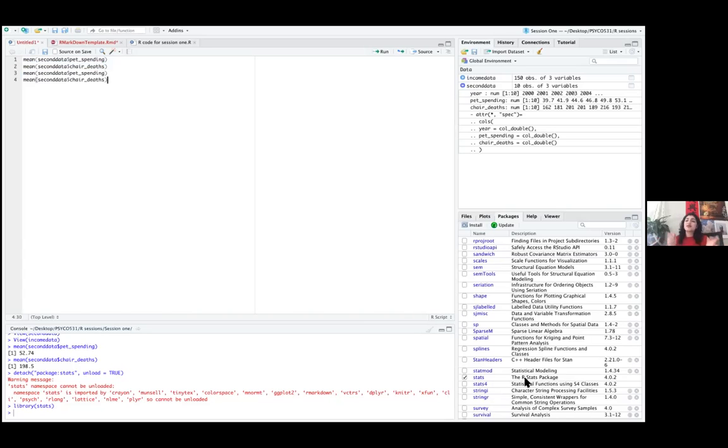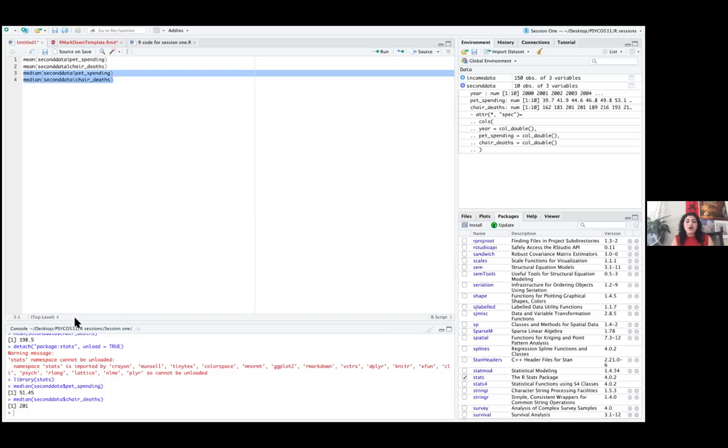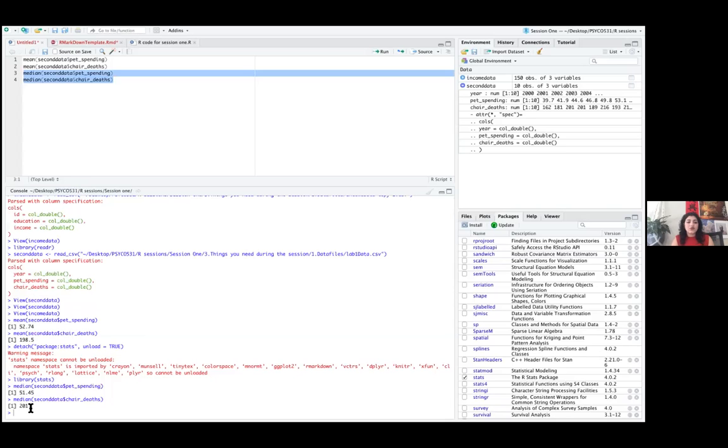Whatever is turned on just comes with R. Everything else you have to load. So that's why I can do median with the stats package, even though it's not base, because it's automatically always on. And then I can run these two. So I get the results here.